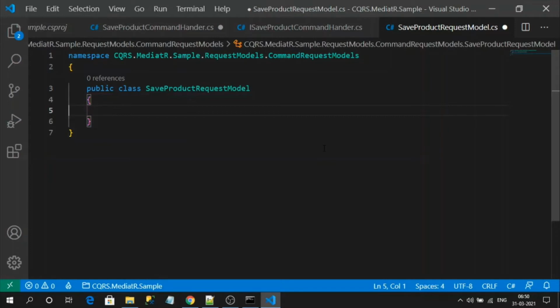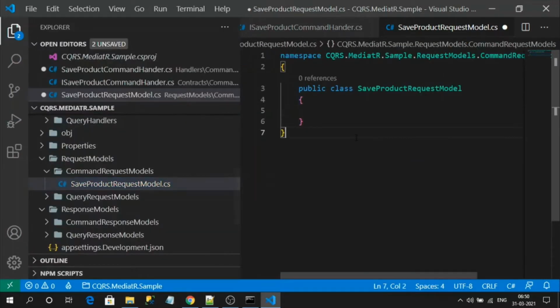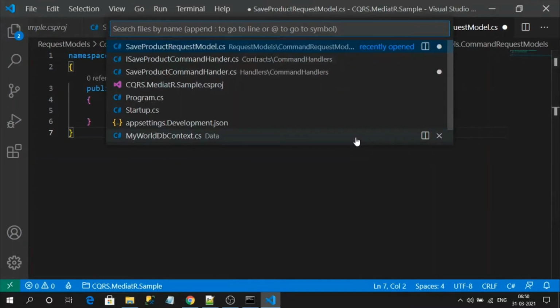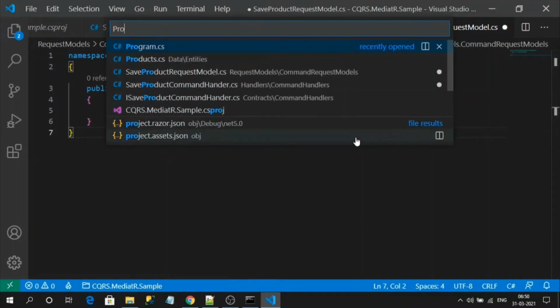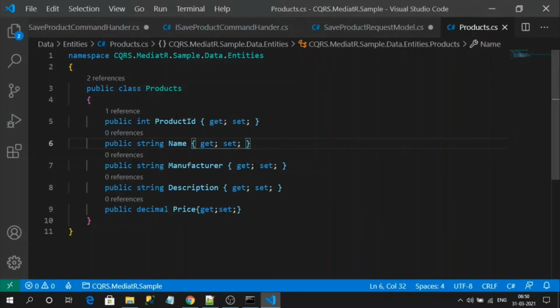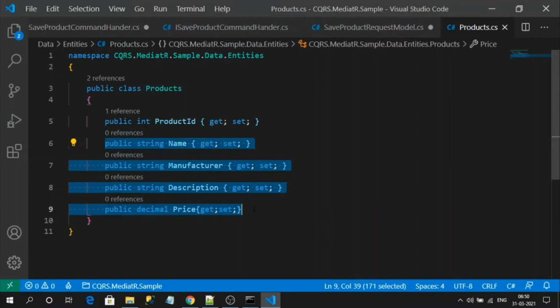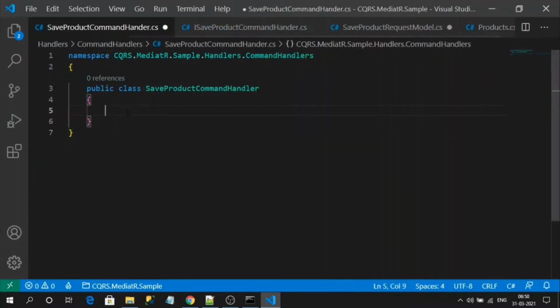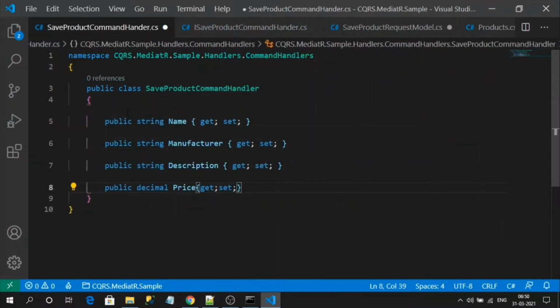It will contain properties that are in our products table class. I don't need a product ID in my case, because I am going to create a new record, right? This is one of the advantages of CQRS, because this class doesn't contain an ID. Suppose you want to use the same class for fetching the data, then you definitely need an ID, and you might not require a few other properties based on your business scenario.